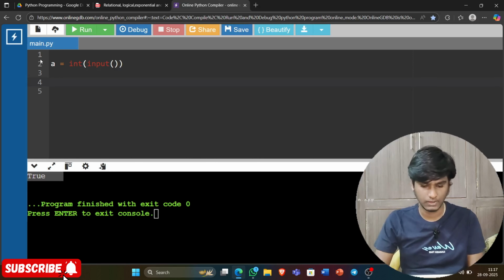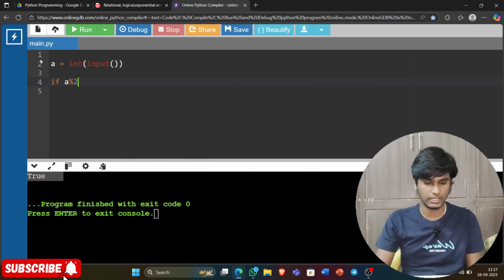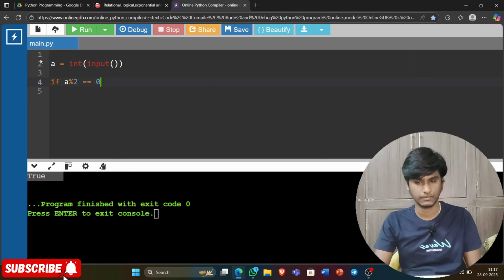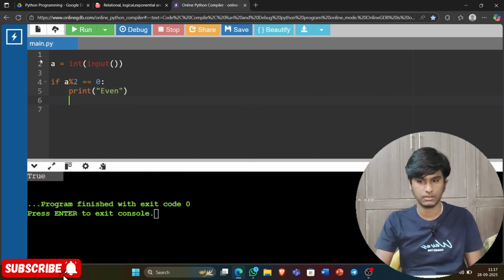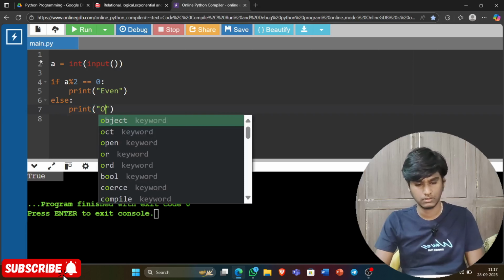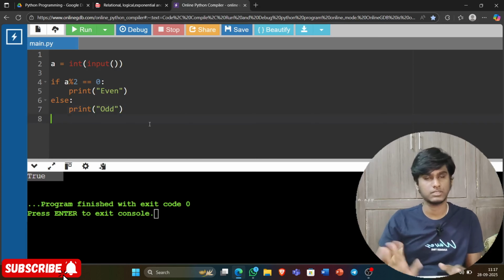Next, if a % 2 is equal to 0, print even, else print odd. Let me explain this program.